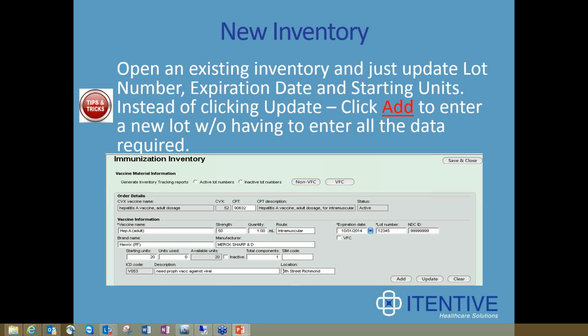To create any new inventory that comes in, a quick tip is we've determined that if you just open an existing inventory and just update the lot number, your expiration date, and your starting units, instead of clicking Update, you just go ahead and click Add, and this will enter a whole new lot without having to enter all the additional data that's there.